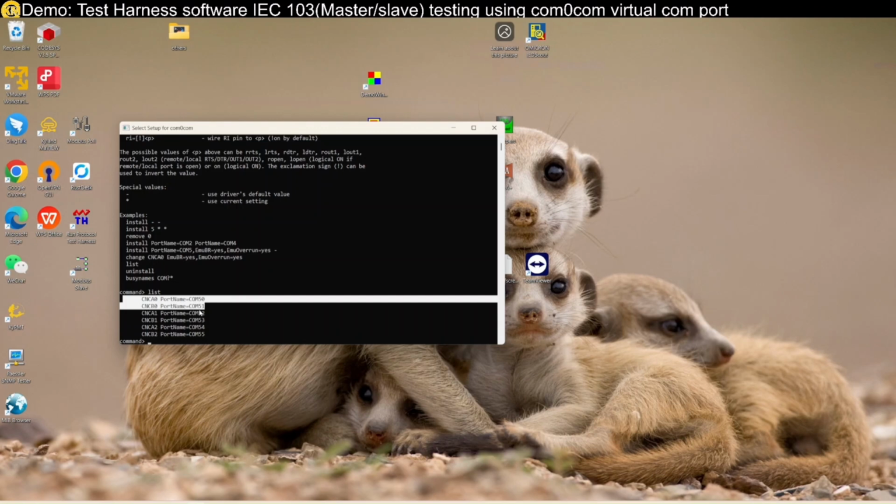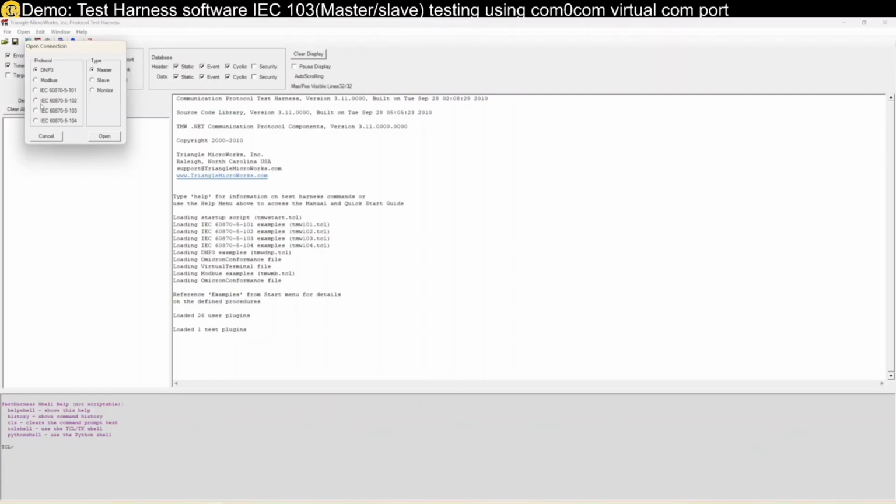Okay, let me check. So I'm running the demo version. Okay, let's cancel this. First things first, I'm going to create an IEC103 master.